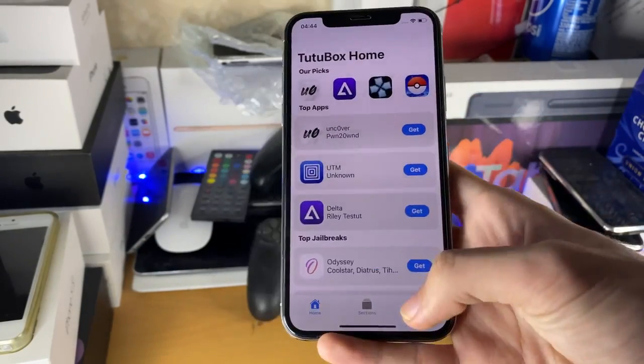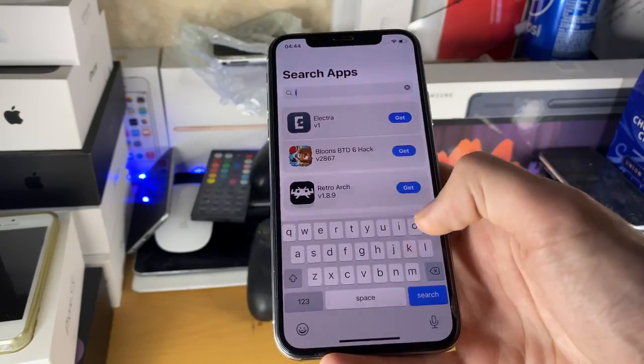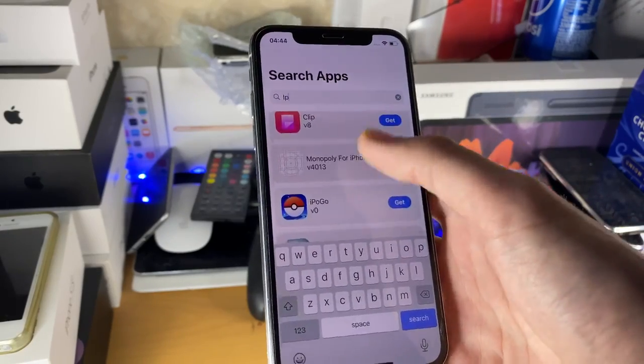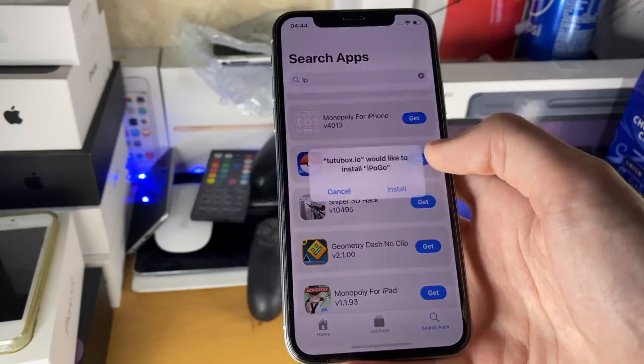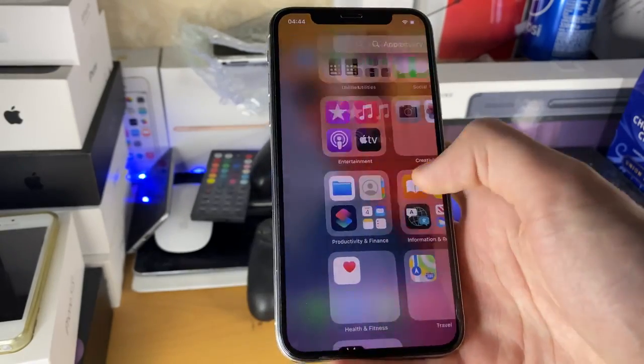So once we're on TuTuBox, we'll tap on search, and we'll search up iPoGo. So you can see right here, iPoGo. We'll tap on get. Install. Now iPoGo will start installing.